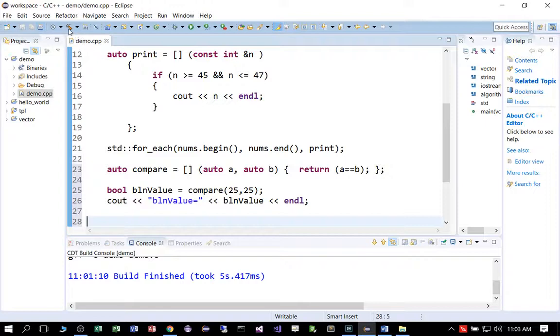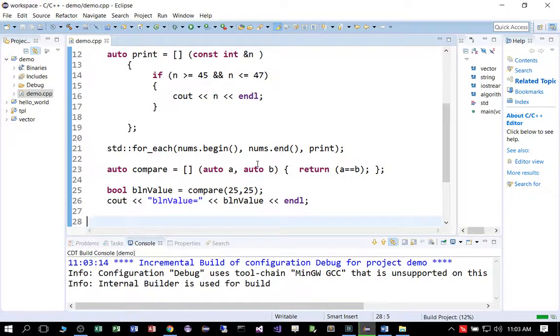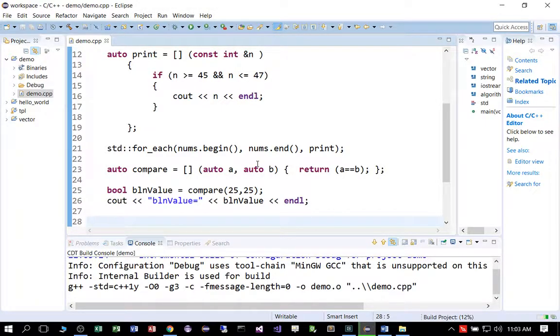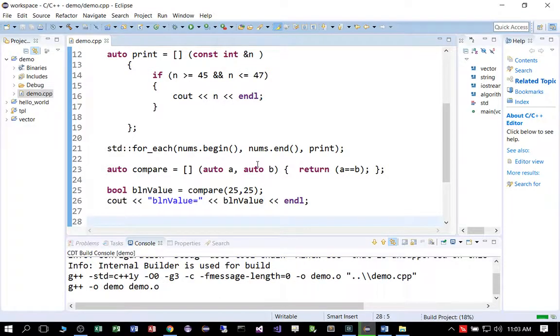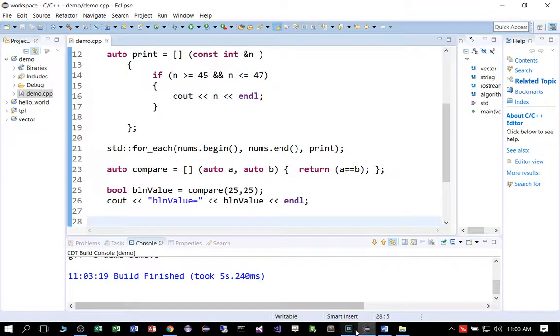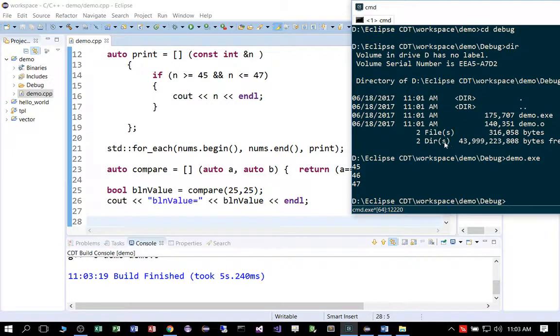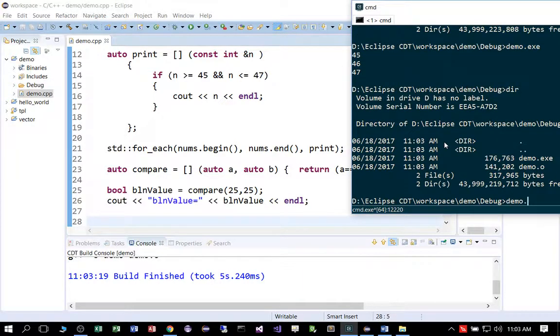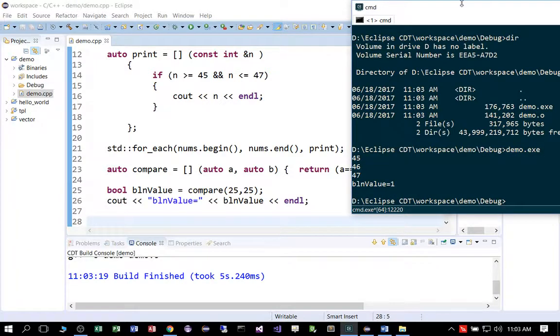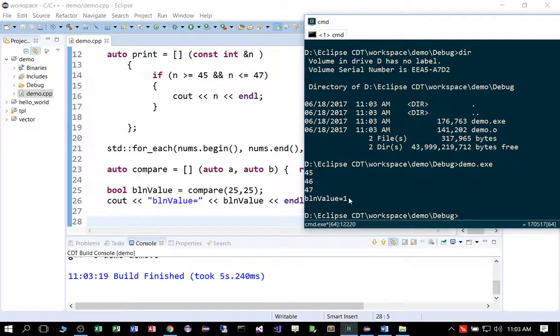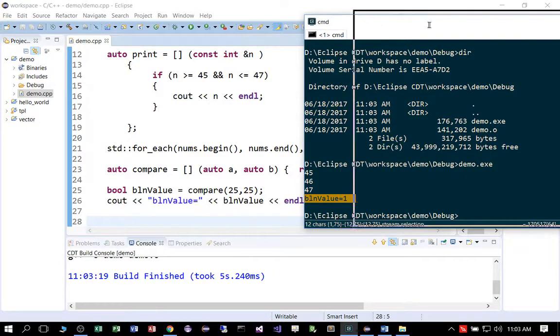Okay, save it, and then recompile. And then go to ConEmu and test out the new program. Okay, so it returns back as 1, indicating that 25 and 25 is the same.